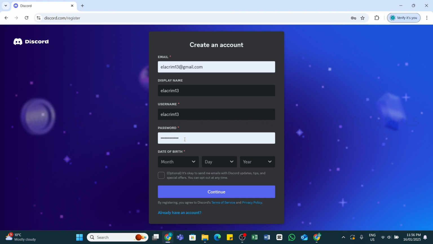After entering the password, now select your date of birth. Click on this month and select your month, select your day, and select your year. After that, if you would like to receive emails from Discord, then you can click on this checkbox right here. Now click on this continue button at the bottom.